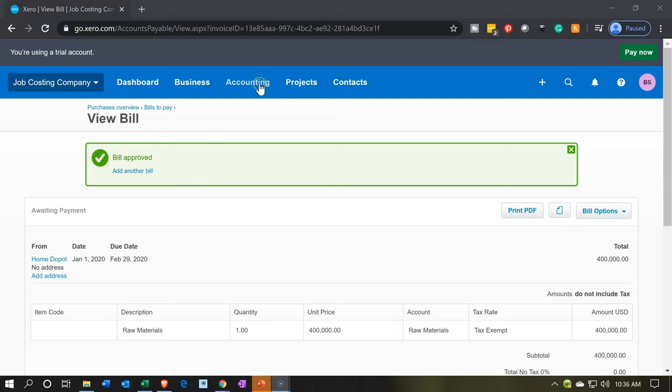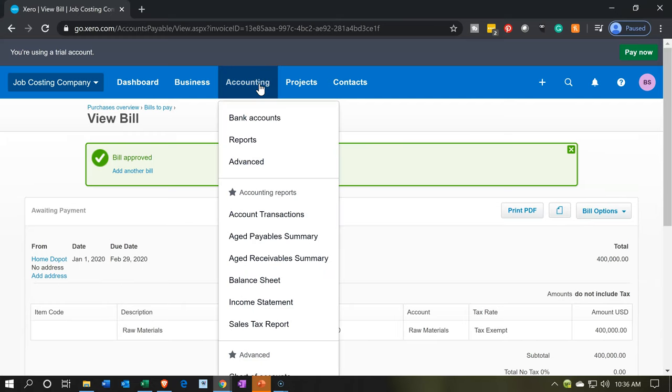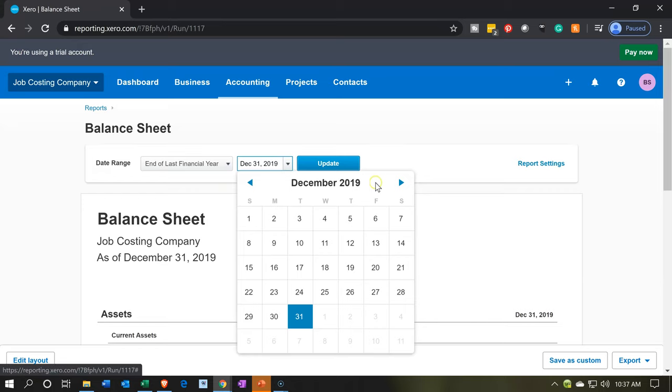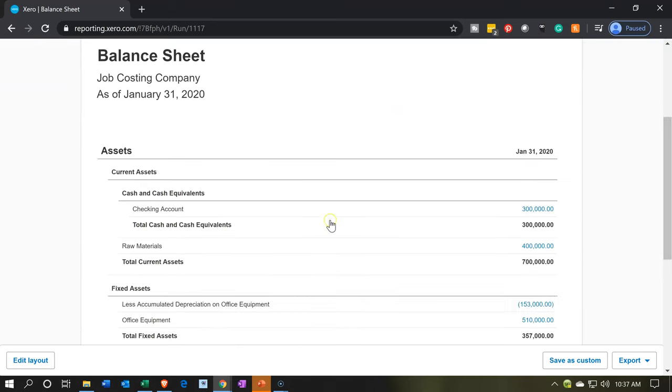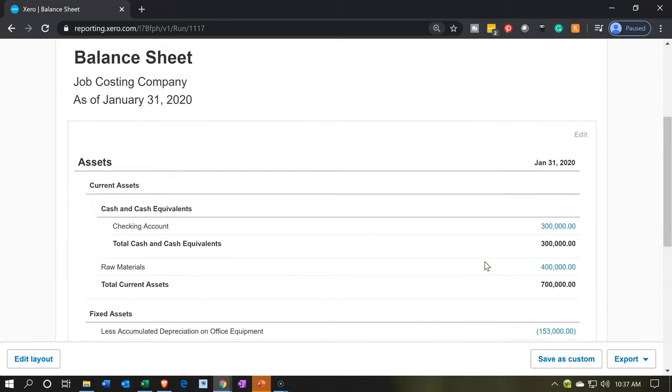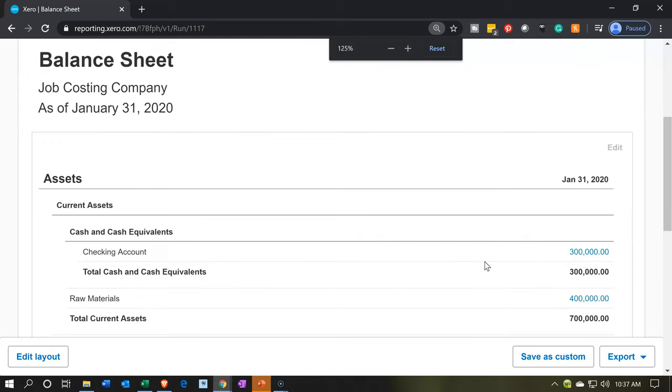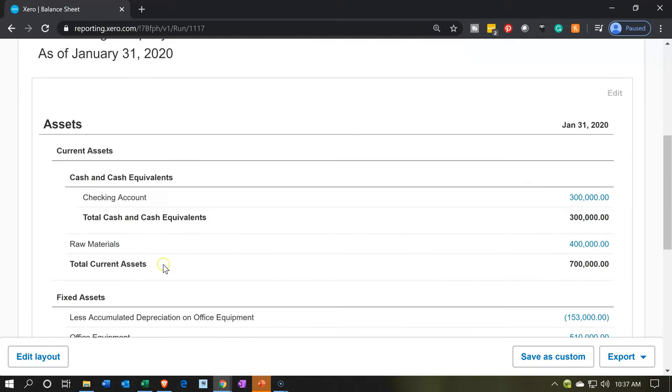Let's go open our financial statements, go into the accounting dropdown. We're going to be opening up the balance sheet first. So accounting dropdown, opening up the old balance sheet. I'm going to bring the date out to 2020, end of January, and then I'm updating that report. And then what we see down here is, of course, the raw materials. I'm going to hold down control and scroll up a little bit to bring that to like that 125. That's where I like it. So then we've got the raw materials here, 400,000.